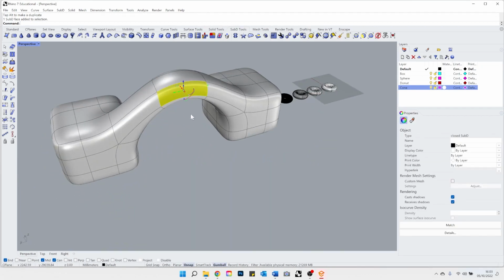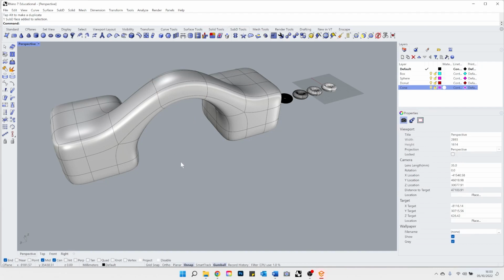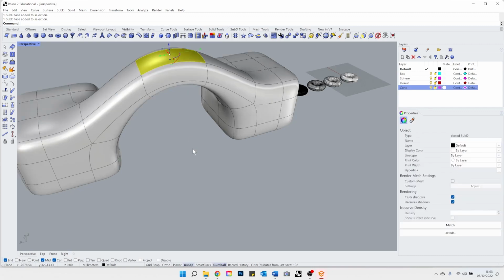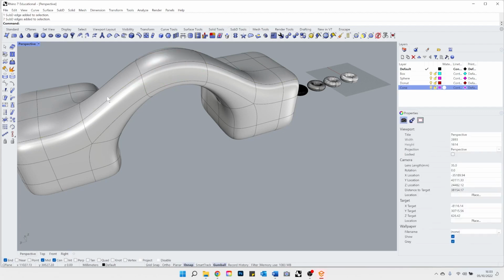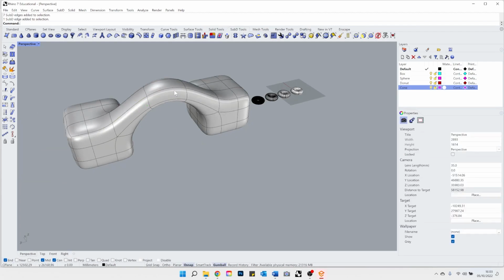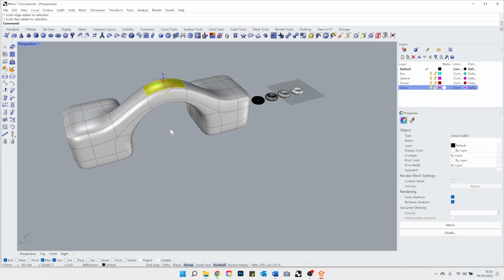Yep. So how do you directly select the face? Do you press Shift and Control on your keyboard at the same time? Yeah. And if you double click inside of a polygon, you're going to select a polygon. If you click on one of the edges, it's going to select an edge. Got it. Thank you.